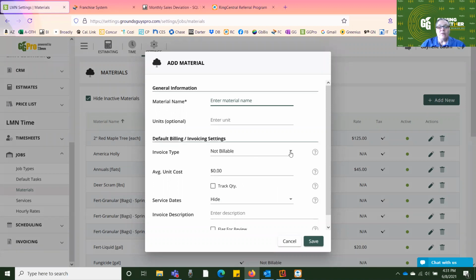So you may have a billable and an unbillable for that. Now, unbillable would mean that it's a fixed price, meaning I've already put it in the estimate and it's not going to be extra. And so not billable would mean that I've already given them a price for it. So I want to track it, but I don't want to charge them extra for it.